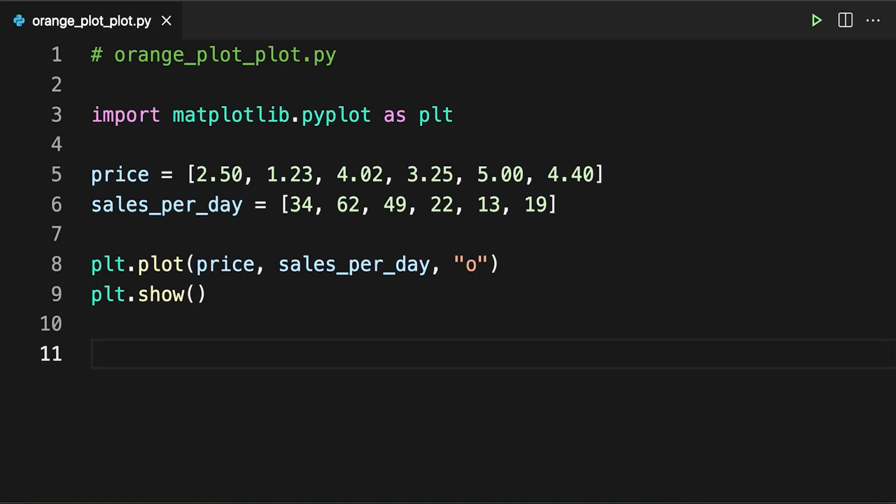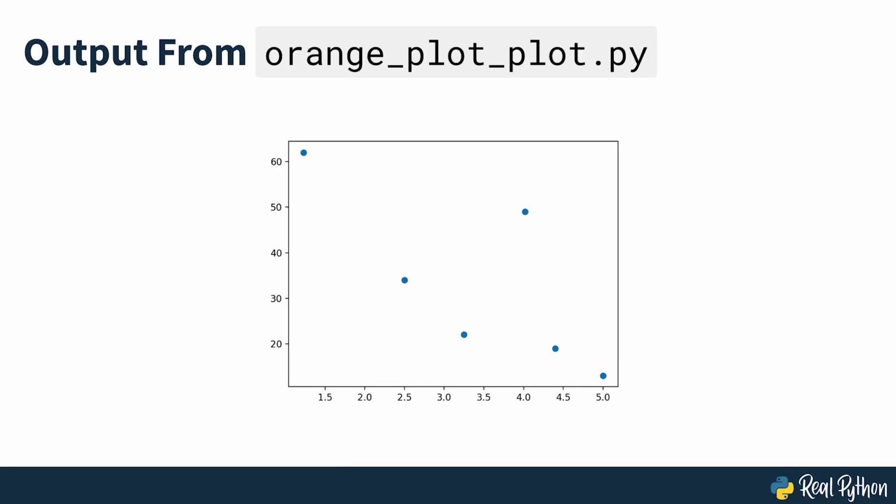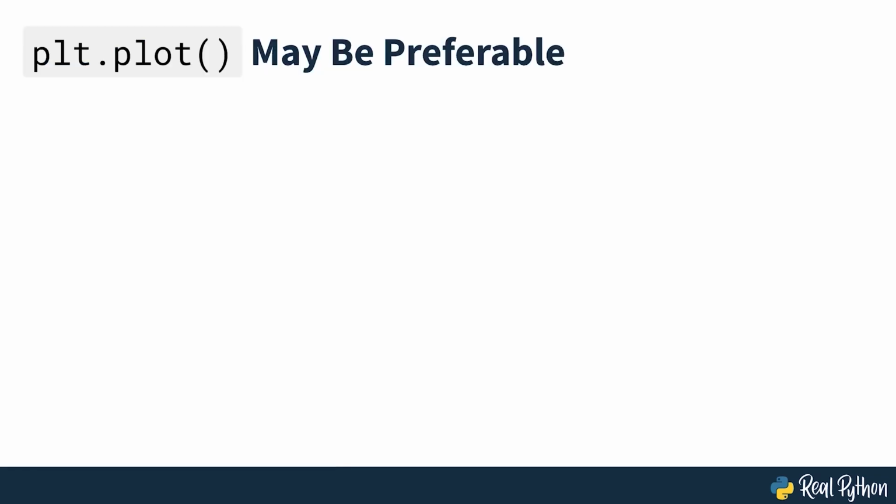In this case, you had to include the marker O as a third argument, otherwise plt.plot would plot a line graph. The plot you created with this code is identical to the plot you created earlier with plt.scatter. In some instances, for the basic scatter plot you're plotting in this example, using plt.plot may be preferable.